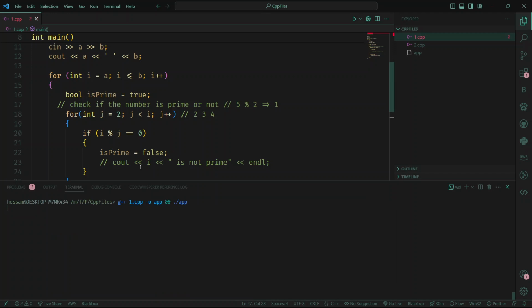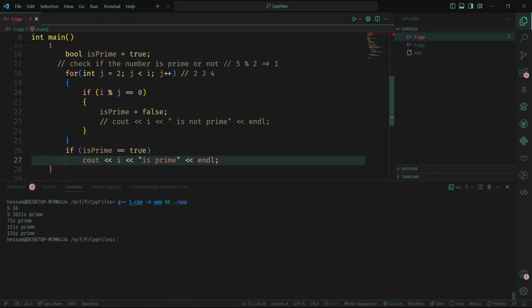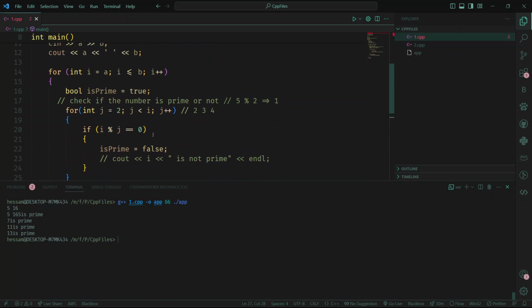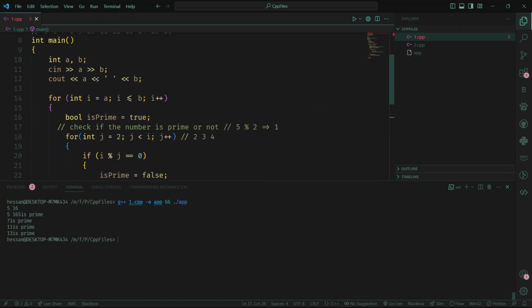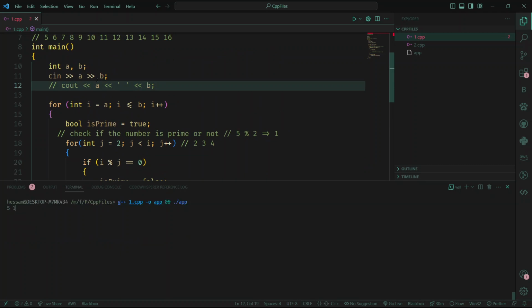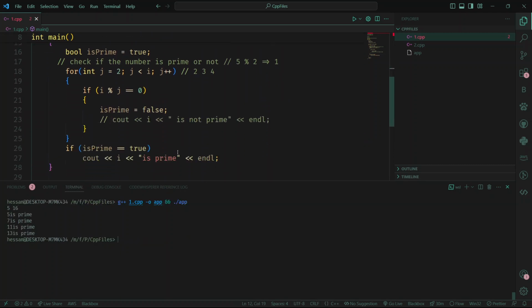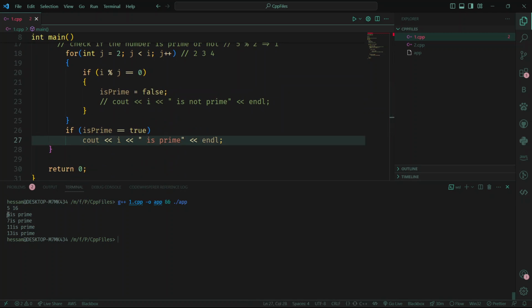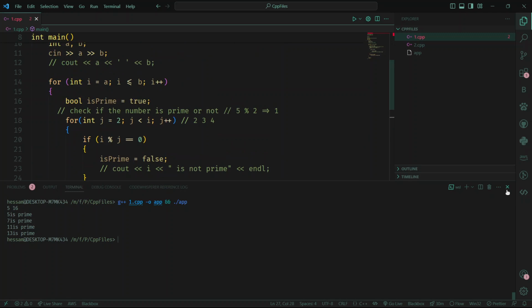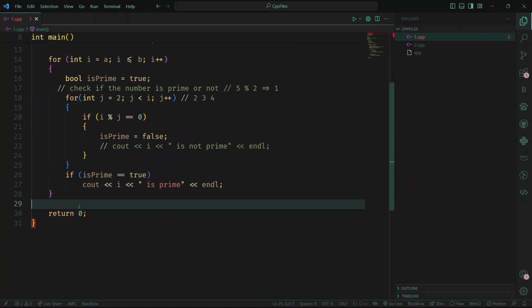Let's run the program, 5 and 16. We need to remove this. Okay, here we saw that 5, 7, 11 and 13 are prime numbers and printed out correctly. We can also make some modification to speed up our program. Let's run an example. For example, we want to check if 20 is prime or not.